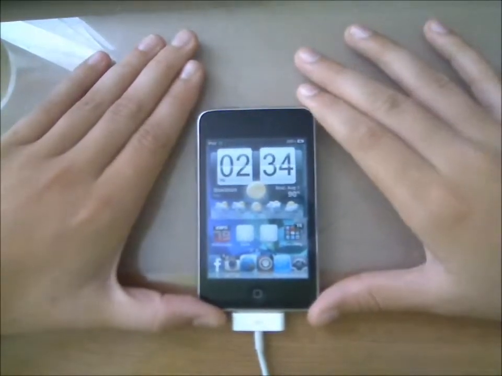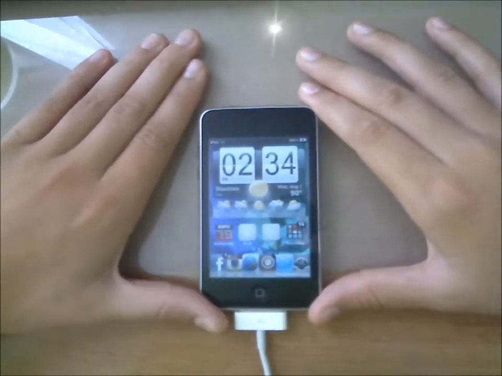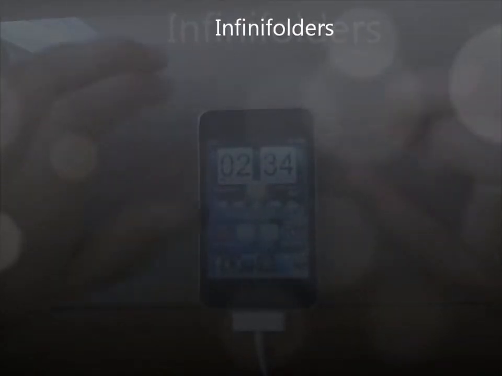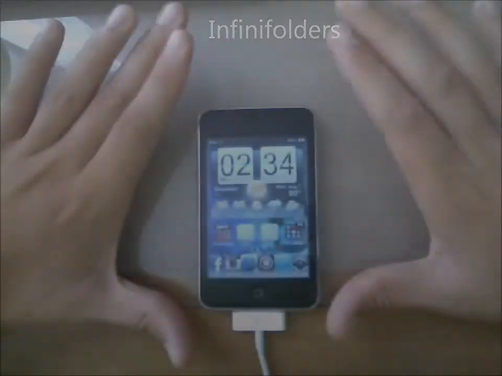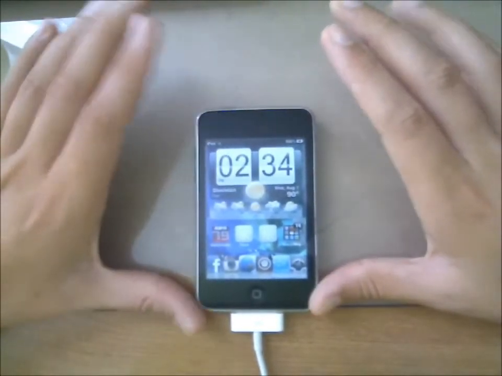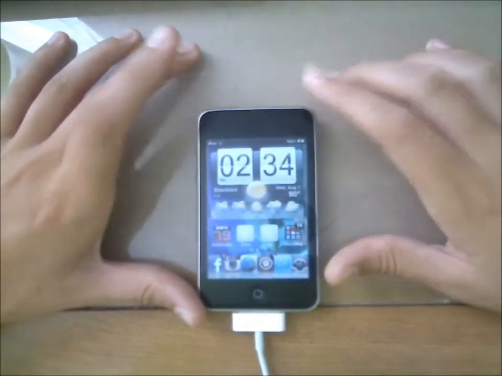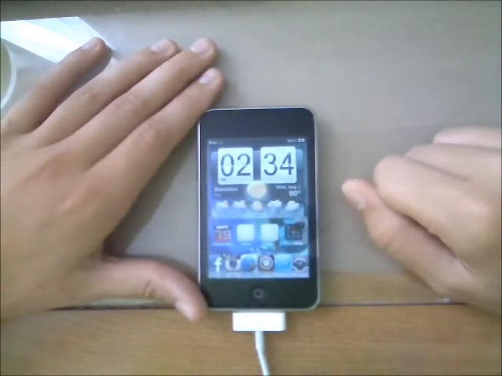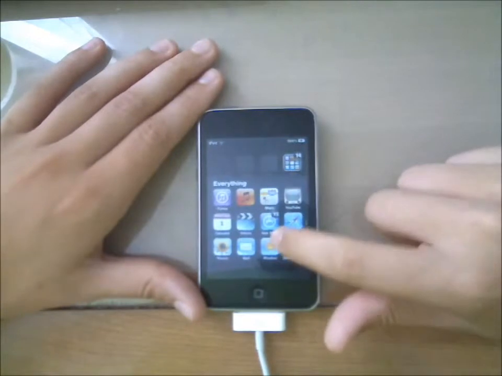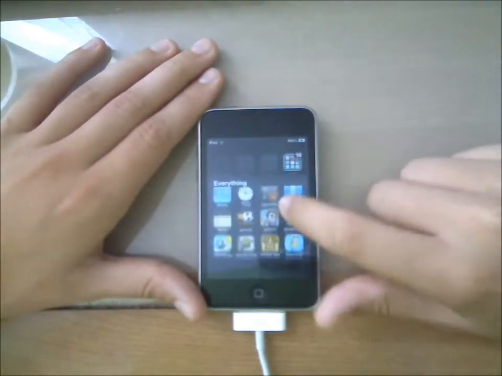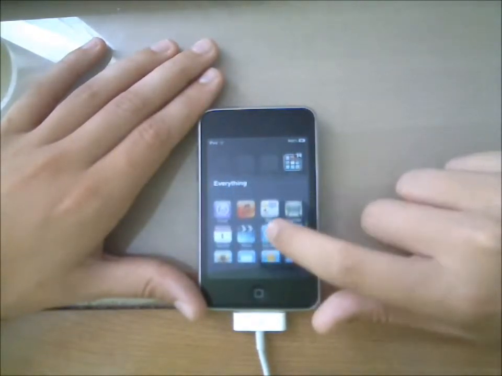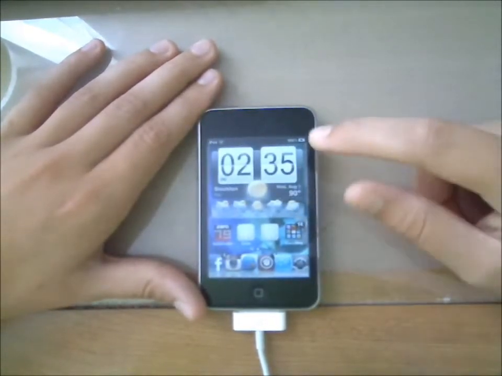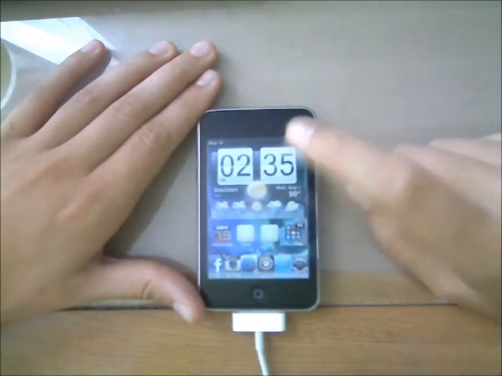Next on my list is number 12, Infinite Folders, which instead of having just 12 icons or applications in one folder, it breaks that barrier and allows you to have pretty much as many as you want. And so I go to my everything folder and I can just scroll through, and there's all my applications. And that's basically it. That can be found in XLI's repo.